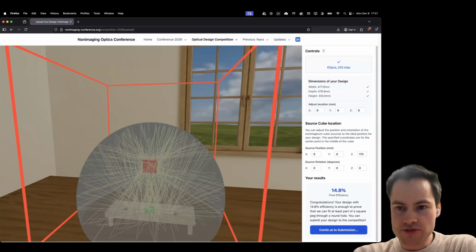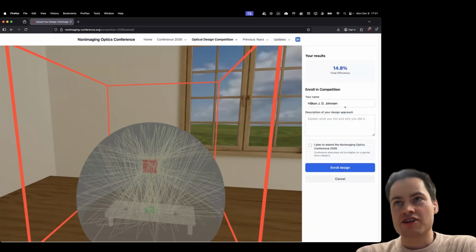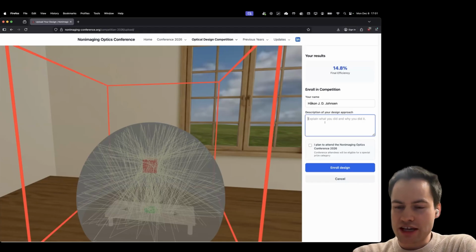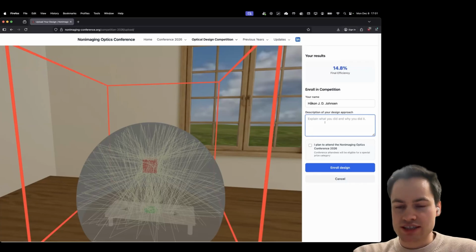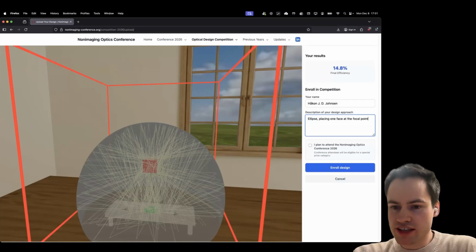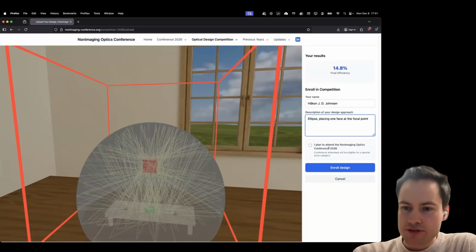So I can just continue to submission. And I've already signed in now. If I had not, it would ask for my email address to sign in. And it asks me to explain what I did. So I can say that I used an ellipse, placing one face at the focal point. And it asks me if I plan to attend the conference. And yes, I plan to attend.